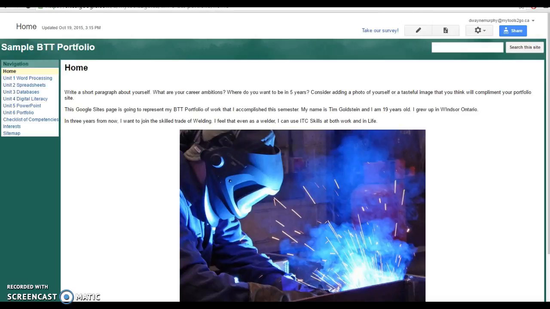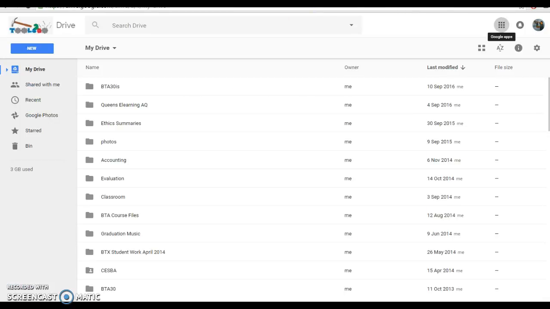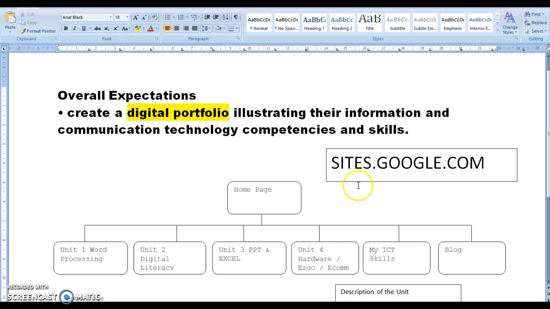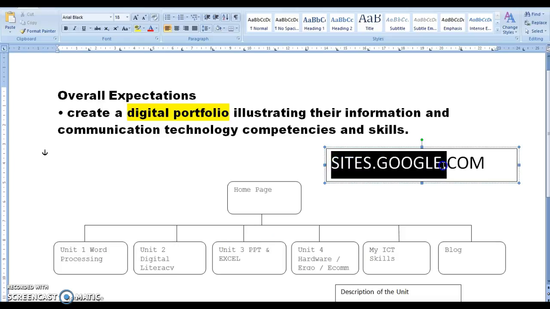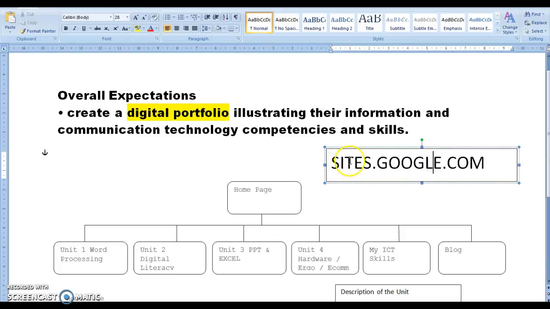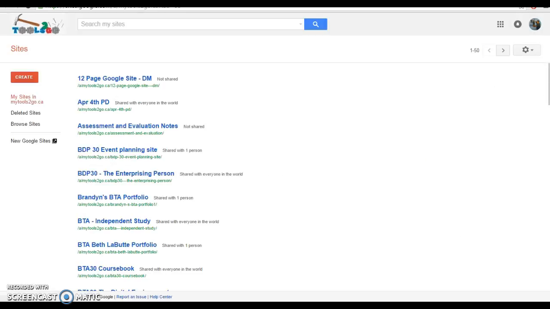Right off the bat, what I'm going to do is have you go to a website. This is it here, sites.google.com. If you need to look at this longer, hit pause on the video, but it's sites.google.com. Once you log in, you're going to see a page that looks like this. There's going to be a red button, and in Google Sites it says Create. So we're going to hit Create.